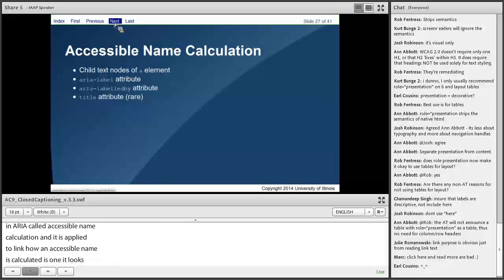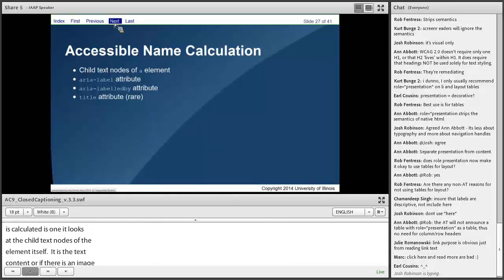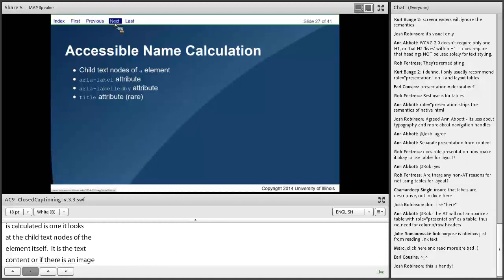So typically, the name is the text content, or if there's an image in the link, the alt text of that image. With ARIA now, we could change the name of any element on the page, including links, by using the ARIA label or ARIA labeled by attribute. So we can actually say, I don't want this link to be this anymore. It can be something else.